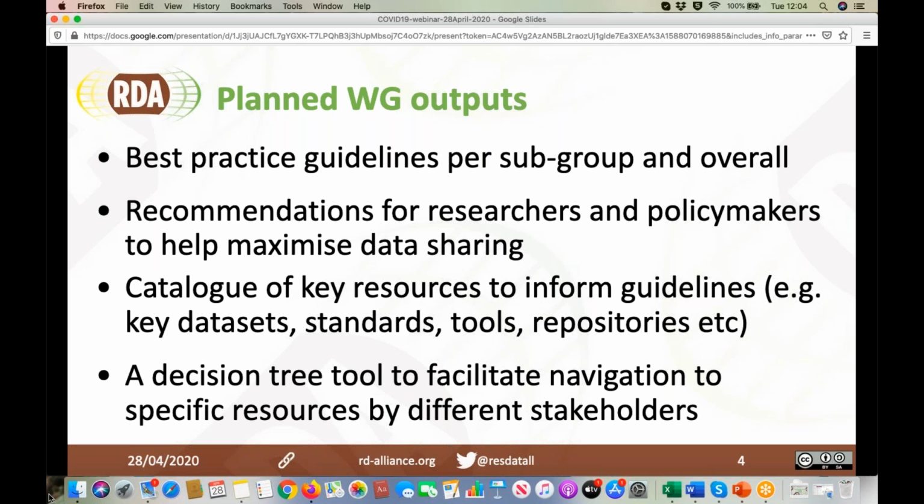The next slide: so how do we go for these aims? First of all, practice guidelines per subgroup, and then overall guidelines with recommendations for researchers and policymakers to help maximize data sharing, a catalog of key resources to inform guidelines, key data sets, standards, tools, repositories, etc. And finally, a decision tree, a tool that will facilitate navigation to specific resources by these different stakeholders.